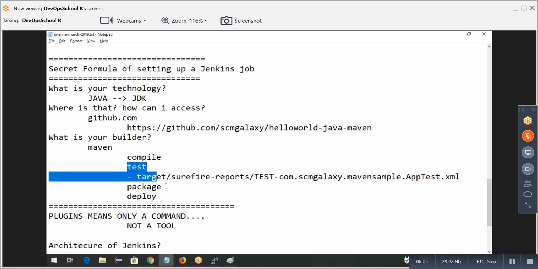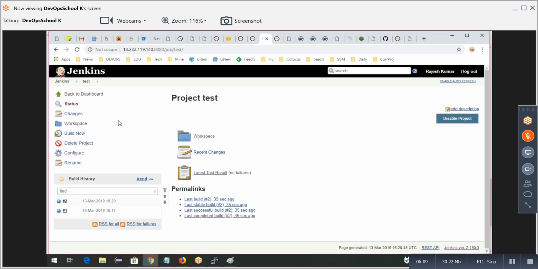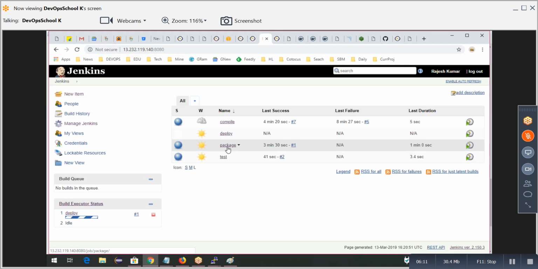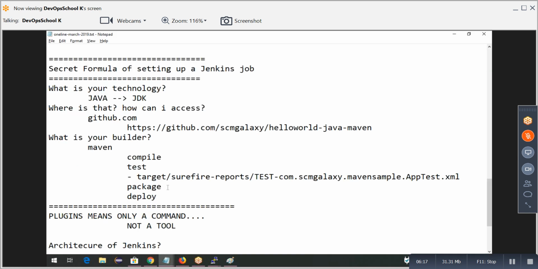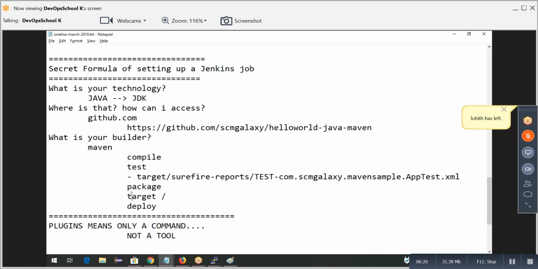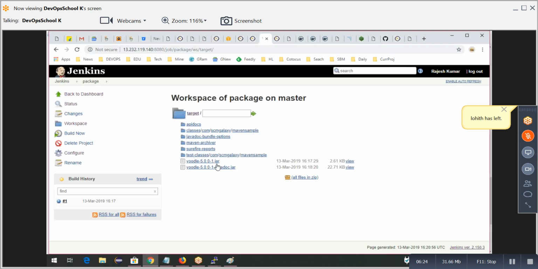Now in the packaging, by the way, we create a jar file. If you look at the jar file, it's in the target directory. Here is the jar file. So this is the target directory. And here this is a jar file. Right? 1 jar, 2 jar.